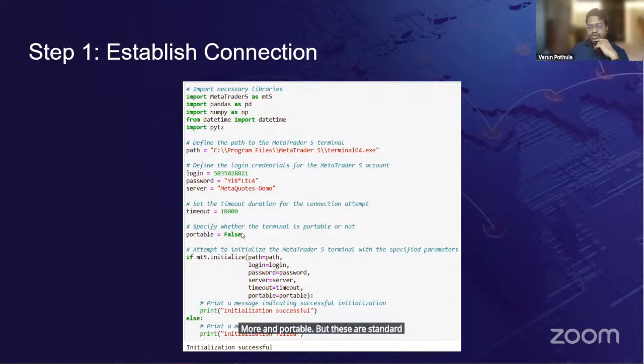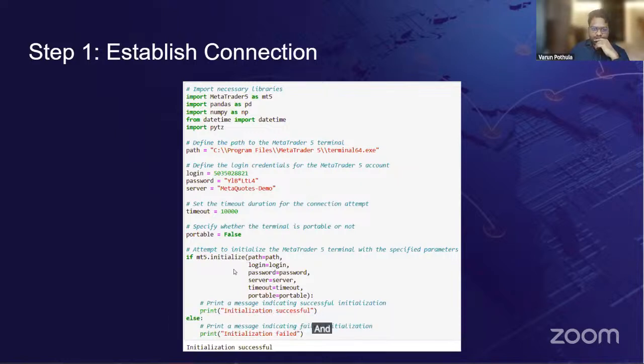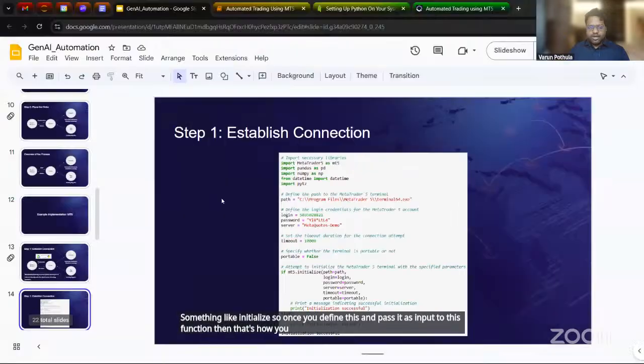I'm also going to show you where I got this code. I made a few changes to the code though, but I'm going to show you how you can also get this sort of code. And there are standard functions or methods available in this MetaTrader 5, something like initialize. So once you define these and pass it as input to this function, that's how you're going to try to establish a connection with the broker. So let's try to do that.